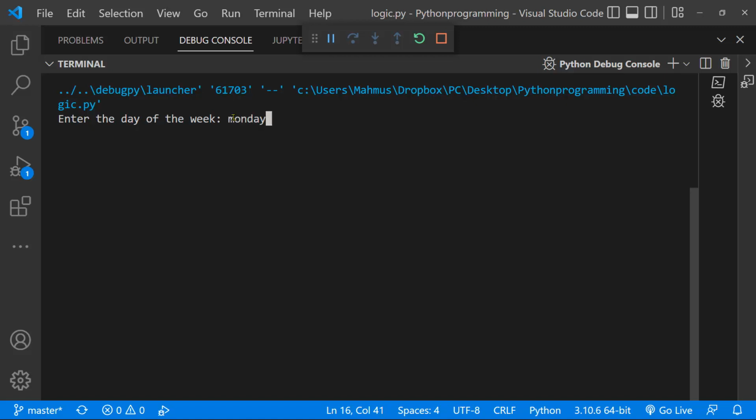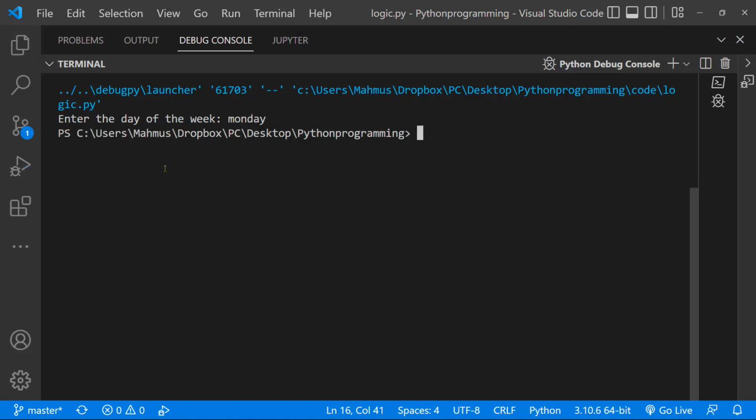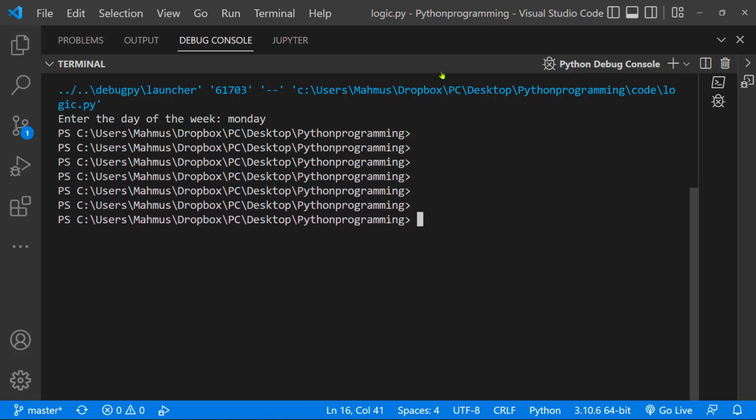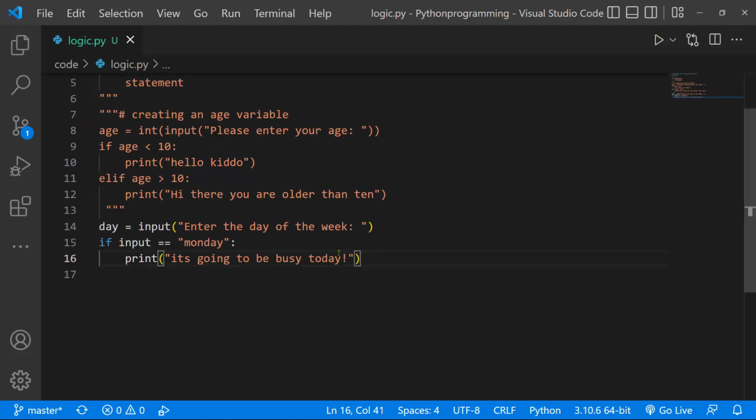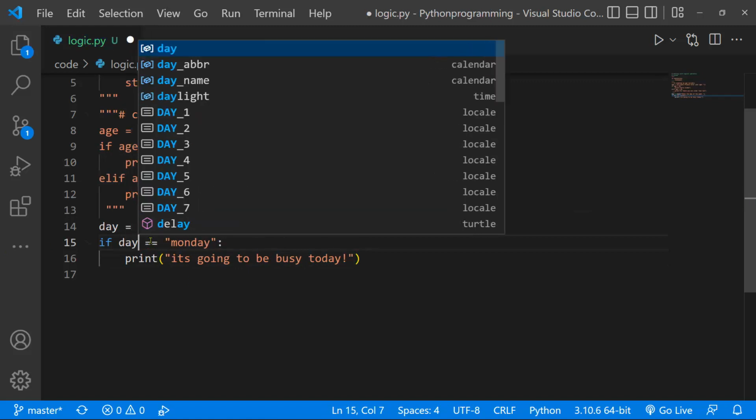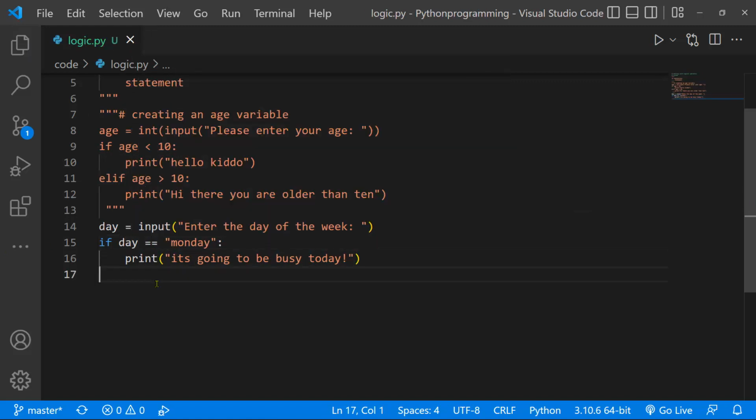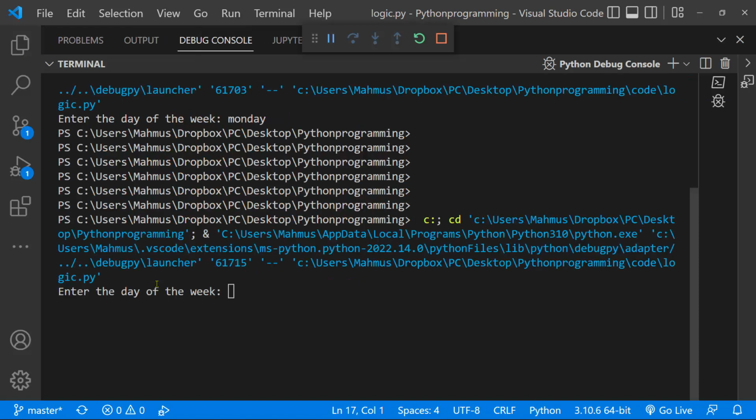So I'll just say Monday. So it says enter day of the week, Monday, and we're not getting any output here. So let's see what the problem is. So if input equals Monday, so it's day that I'm checking, not the input. So I'm just going to go ahead and quickly fix that. So if day equals Monday, so I'll save that, hold control and F5. So enter day of the week, and I say Monday.